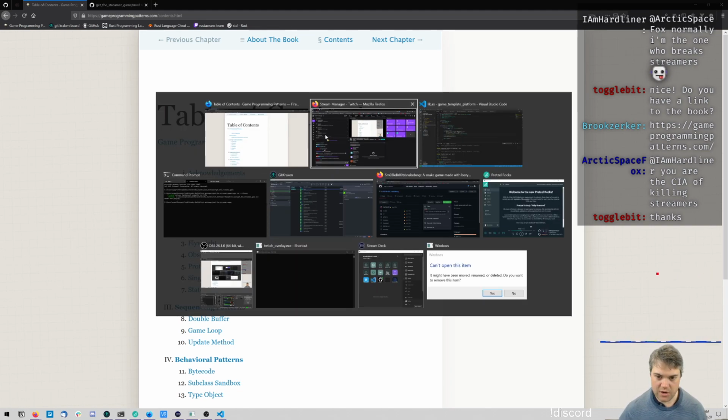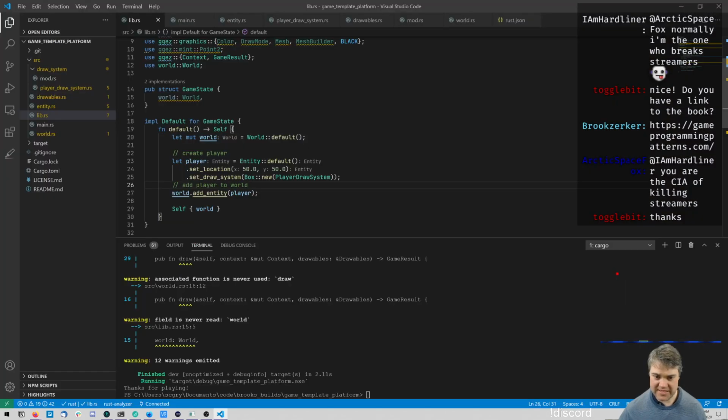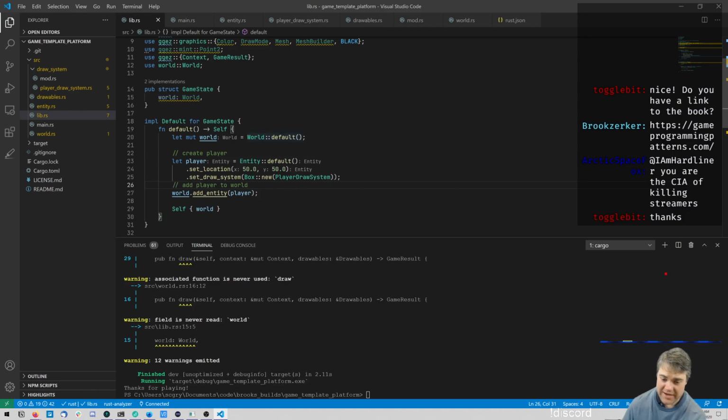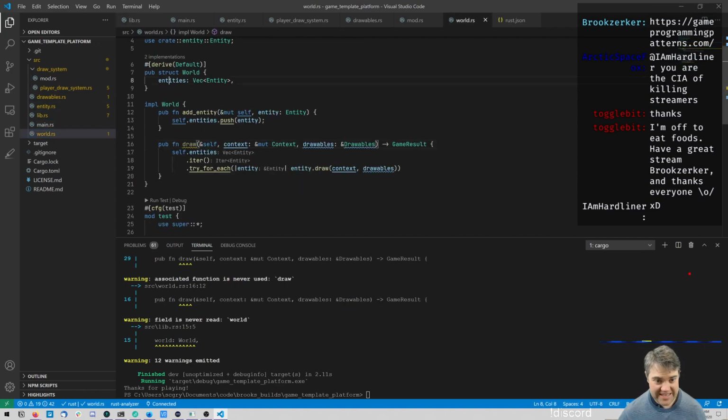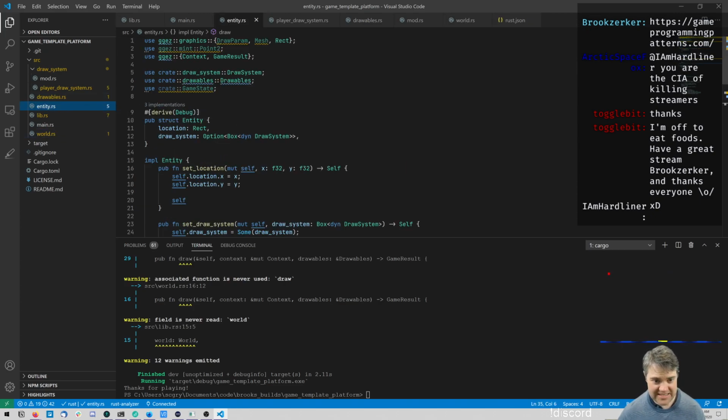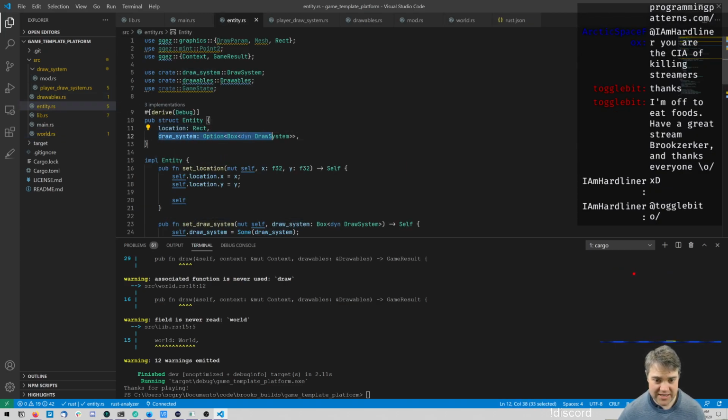So what I'm trying to do is create a player, and I remembered there were things where I thought, oh man, I didn't implement that from memory, even though I had read the book and kind of forgot about it. We're using GGEZ with Rust. We have a world here, and in our world we have entities, which is just a vector of entities, and each entity has a location and a draw system.